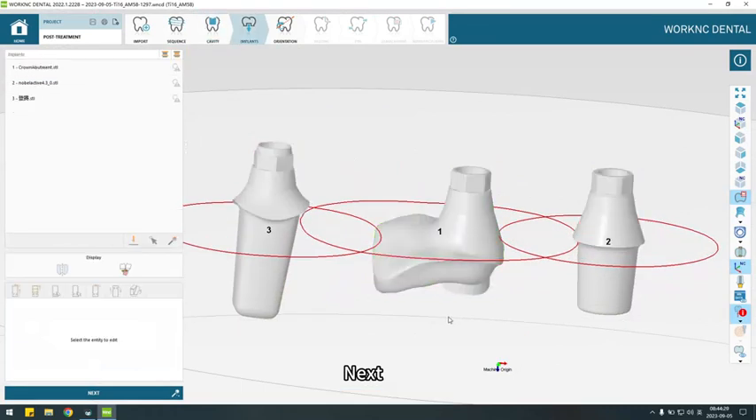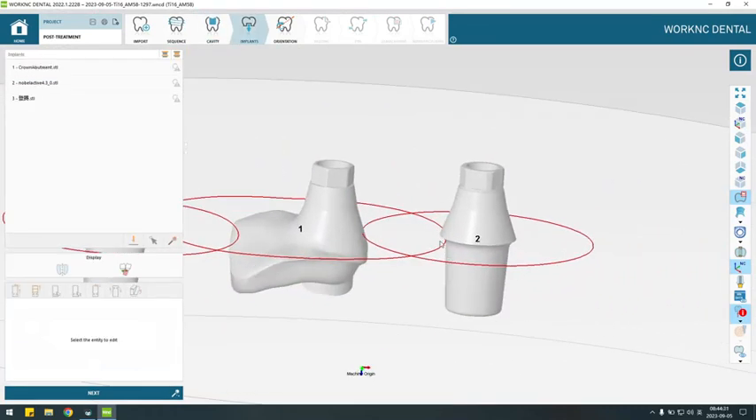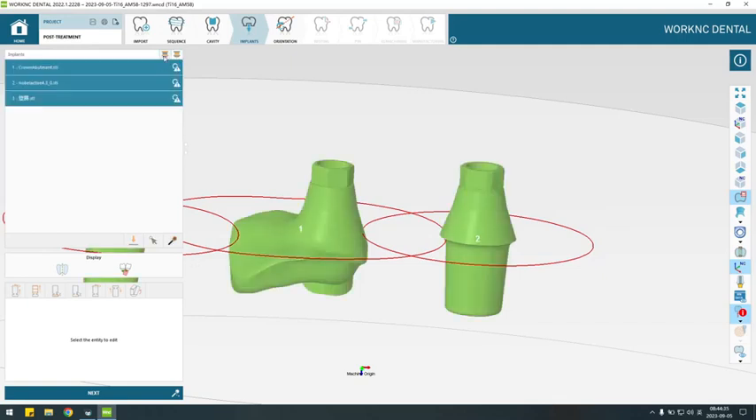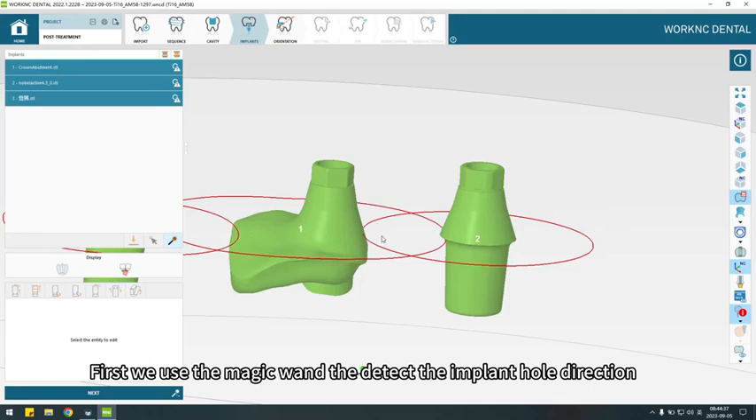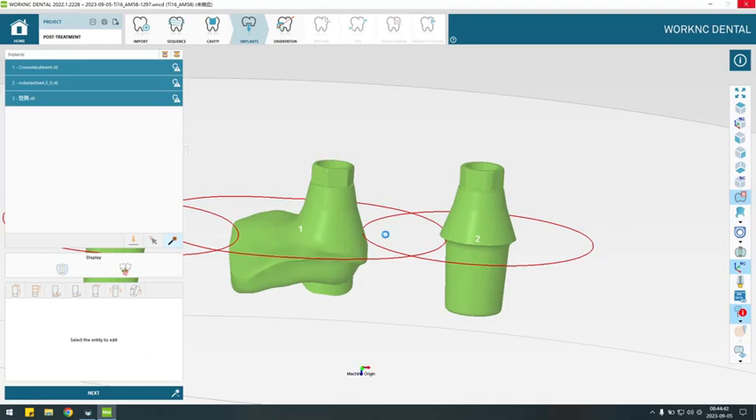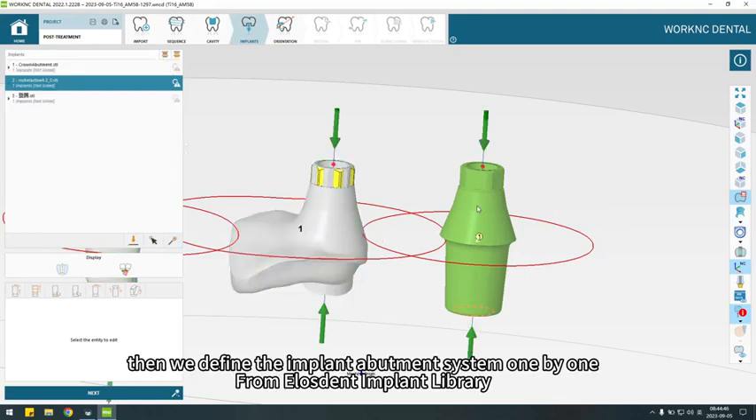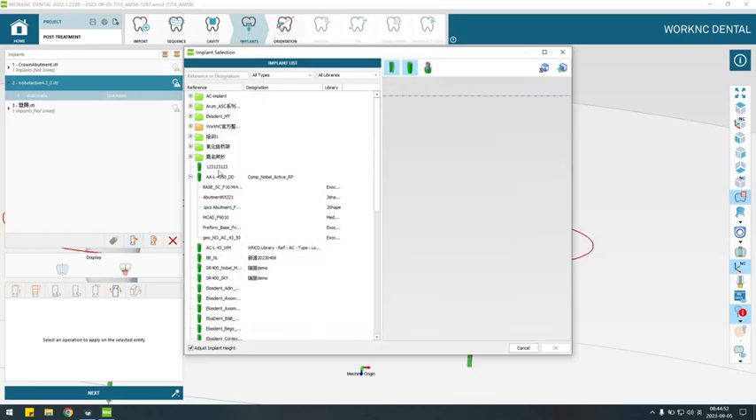Next, first we use the magic wand to detect the implant hole direction. Then we define the implant abutment system one by one, from the Elliston Implant Library.